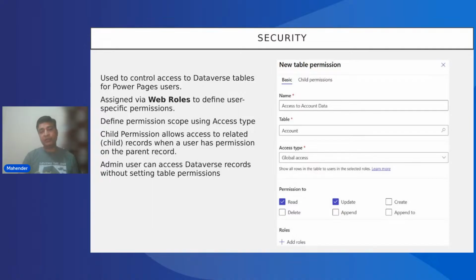Read permission means I won't be able to do any other actions. I won't be able to update it, create it, delete it, or associate the record with another record. So depending on what permission is set up here, you will be able to do that set of operations on the web pages. So we can select our main table here, and we can do that kind of access here.